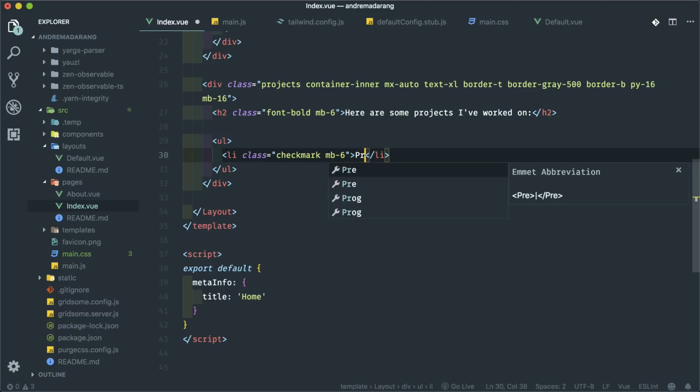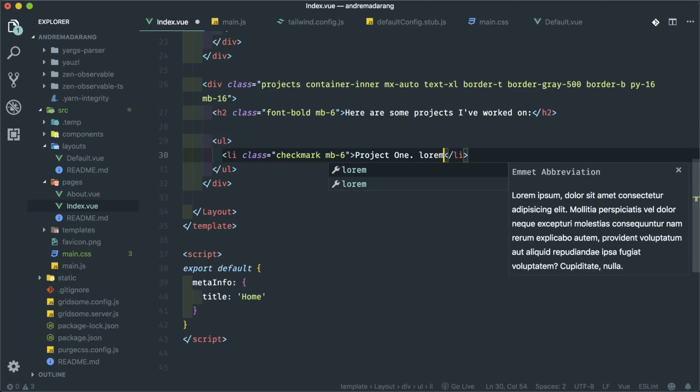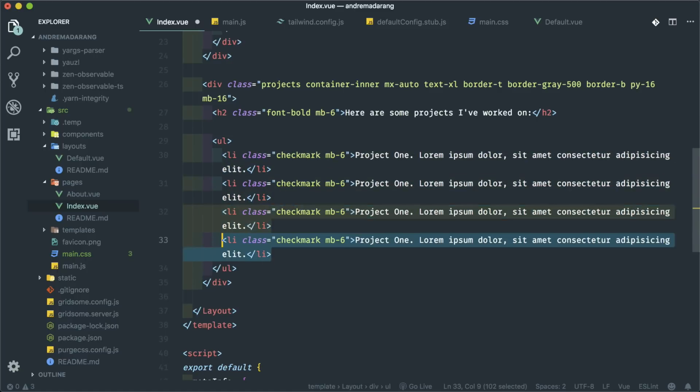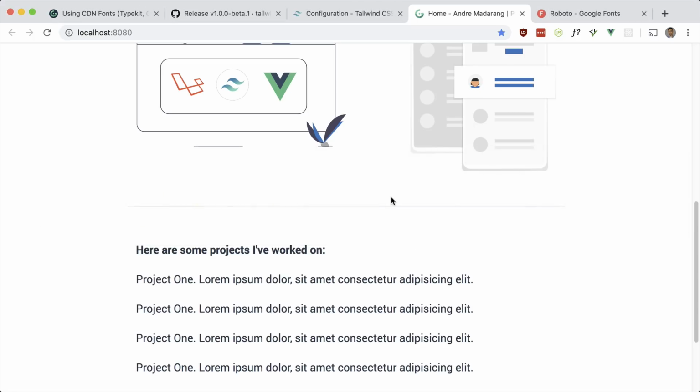And say project 1. And let's put some lorem text in here, say 8. Okay. Let's duplicate this a few times. See how it looks. Okay, cool.